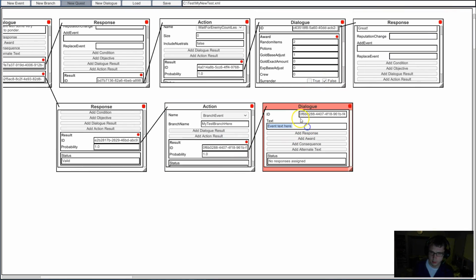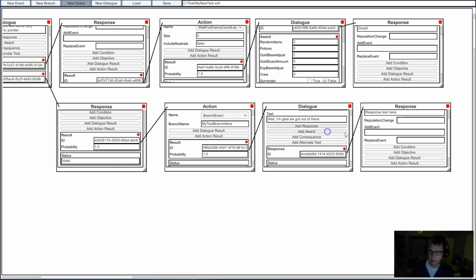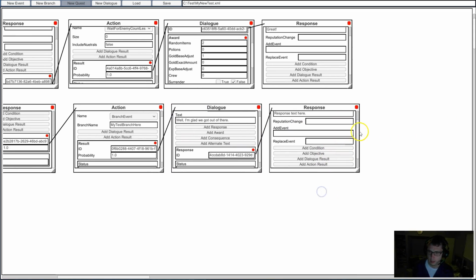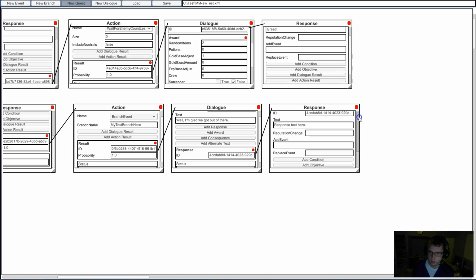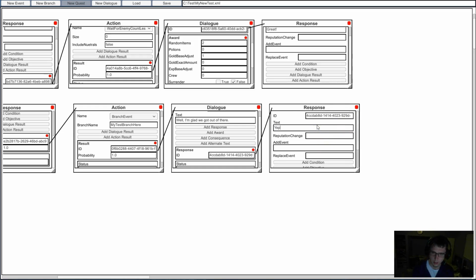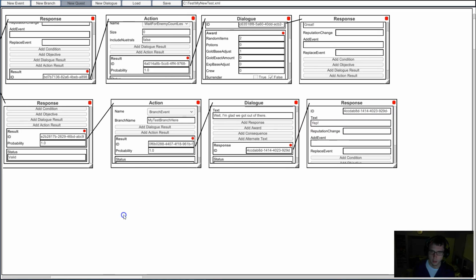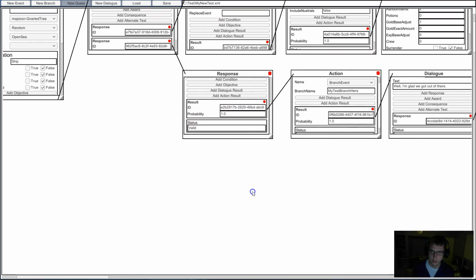So I can add a dialog that says, well, I'm glad we got out of there, right? And then add a response, and in this response I can just say, yep, okay, and that will end the event there. So now we have this branching action here.